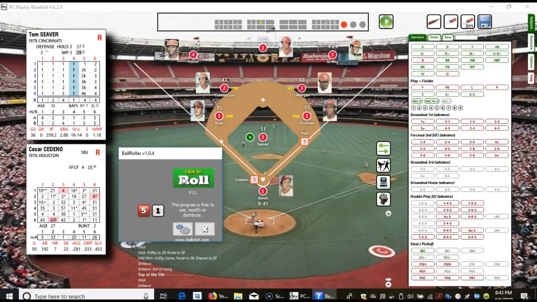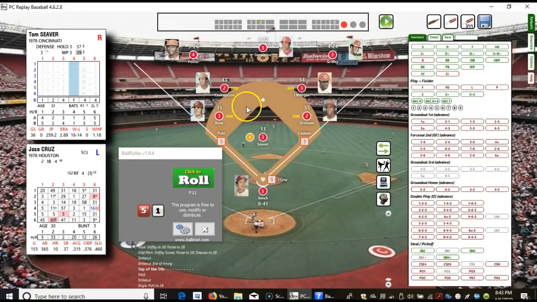51 is a 10. 10 is a single, unless Seaver can stop it. Cedeno's actually +4 against righties, so that drops Seaver down. Seaver will drop to a 9. I don't think a 9 is going to stop a 10, but we'll double check it. It does not. So it's a single, runner to third. So again, to move the runner from first to third, you have that single plus sign. That puts him at third. Had it been just first and second, then we would have just hit the single right here.